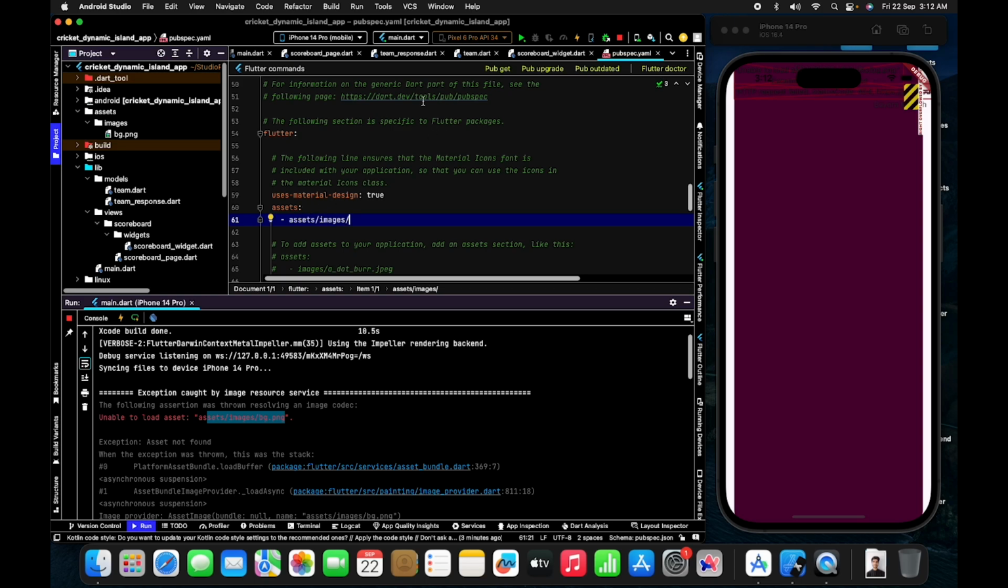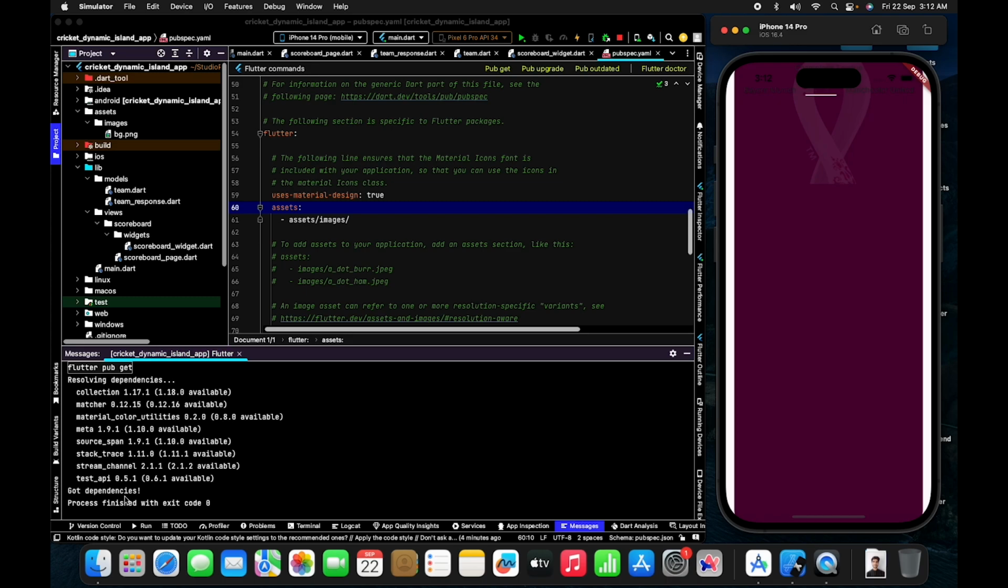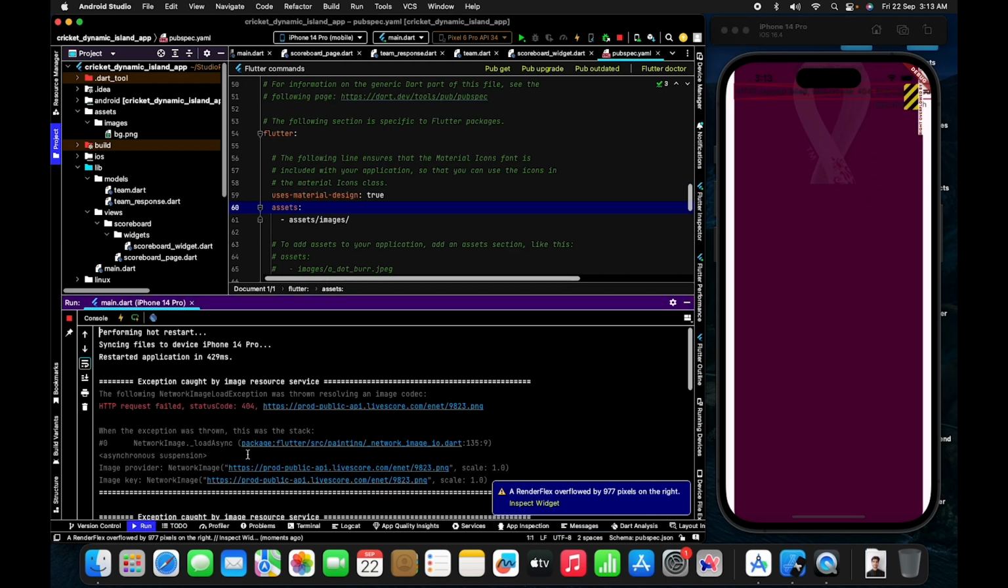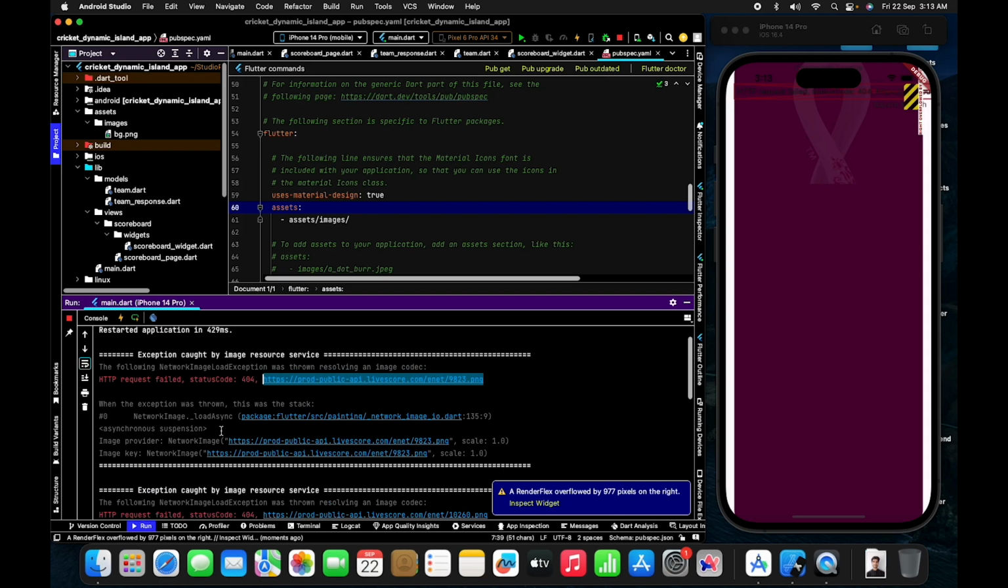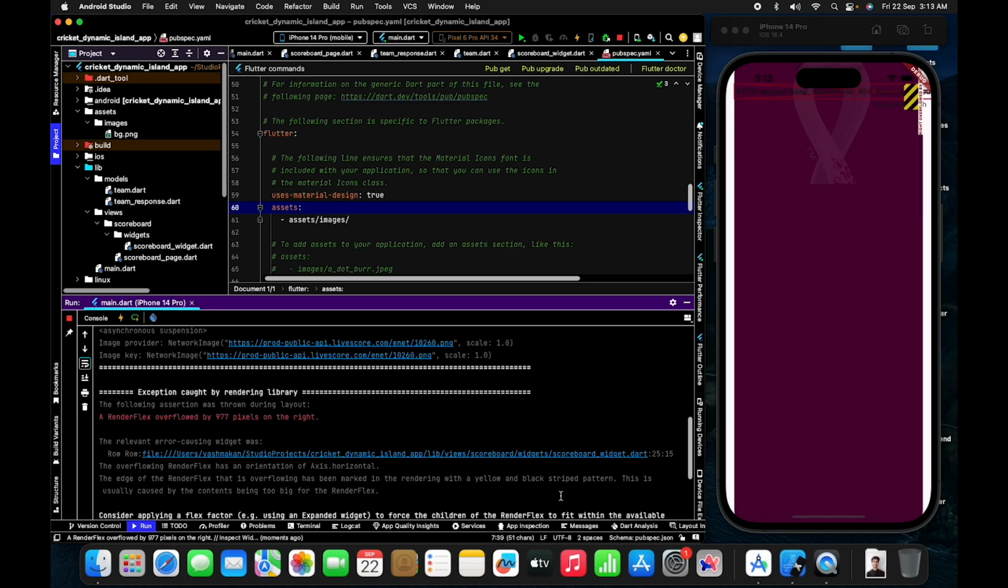Assets, images, perfect. I will run pub get, and then let's just hot restart. So yeah, that issue is resolved. Other than that, we can see that these images we are not able to get, and there is this error.